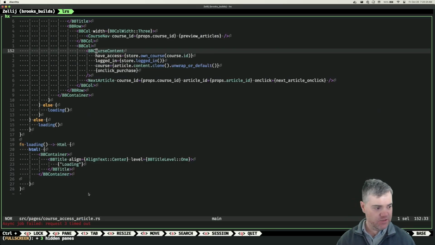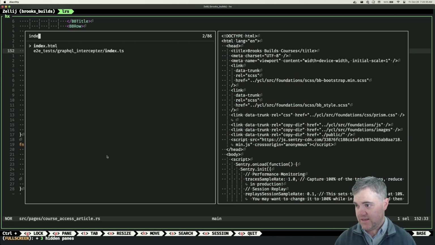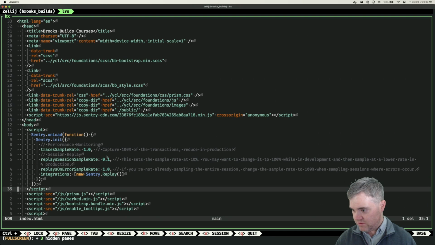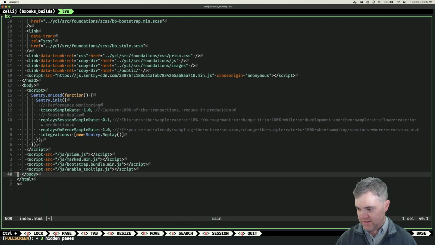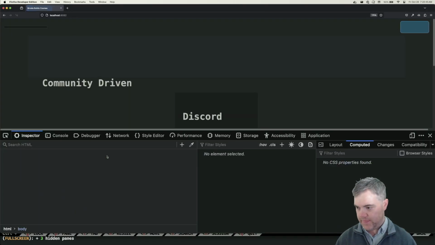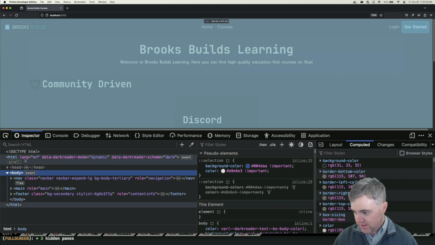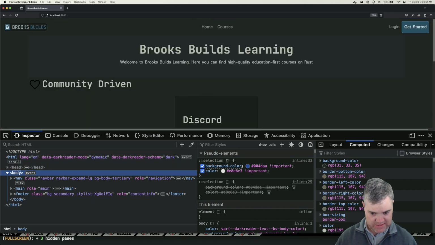I accidentally added this one in when I added Sentry, and then I forgot to take it out. It's a call to a function that doesn't exist, which is kind of not cool. So down here, this undefined function, get rid of you. We're done. Okay, so we won't get that error anymore.